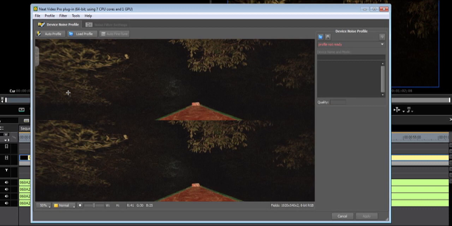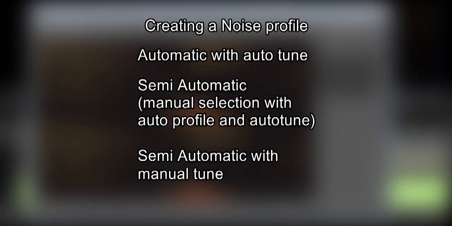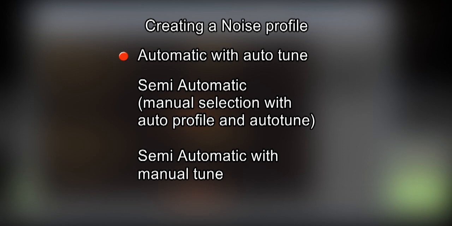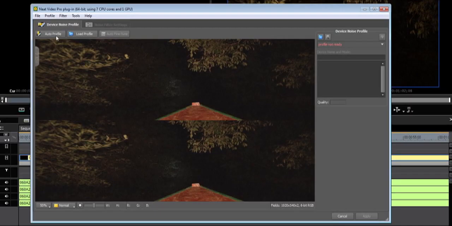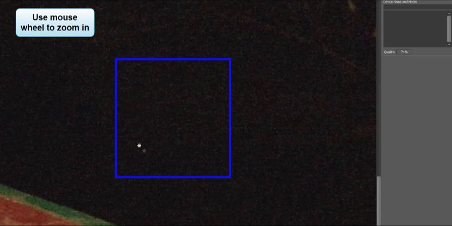The first thing Neat Video needs is a proper profile of the noise in your video. Neat Video gives you three options to do this: automatic, with automatic fine-tune, semi-automatic, and semi-automatic with manual fine-tuning. To automatically get a profile, press the Auto Profile button. You will see a blue box. This blue box means that Neat Video thinks that this area is an area with no important details, but only noise. Always check if there are no details in the selection box, which are important to you. The auto profiling can make mistakes.